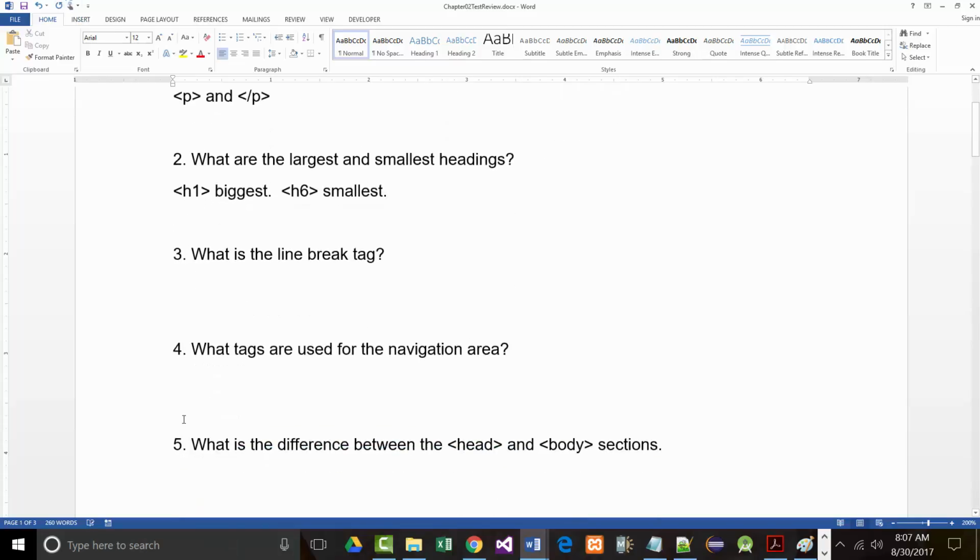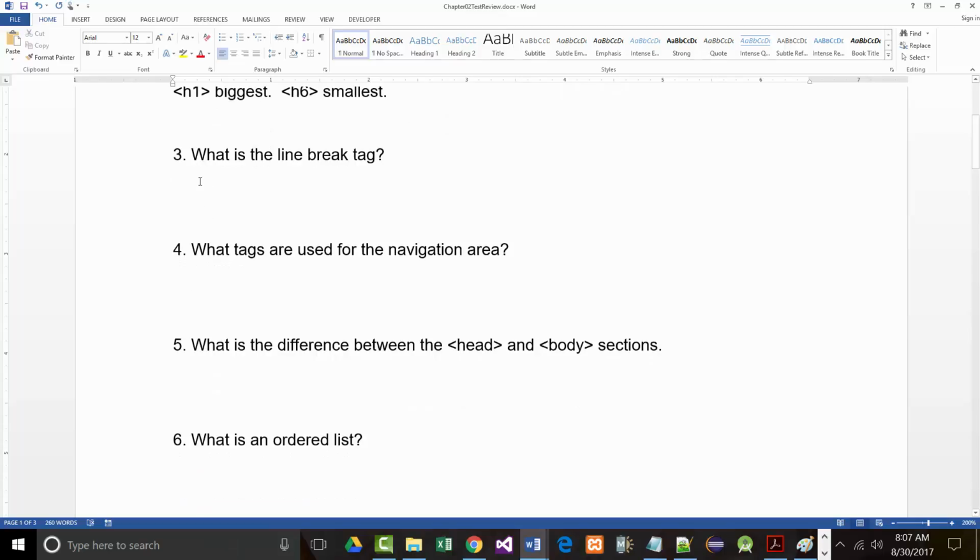All right, number 3. What do you use for a line break tag? Anybody remember that? How do you force a line break? What's that? BR. That's a line break. And it means break. Now you'll sometimes see it. This is one time where you do put the slash on the end. That's the way you used to have to do it, with a slash. So sometimes you see it like that, but this is the true tag right there.